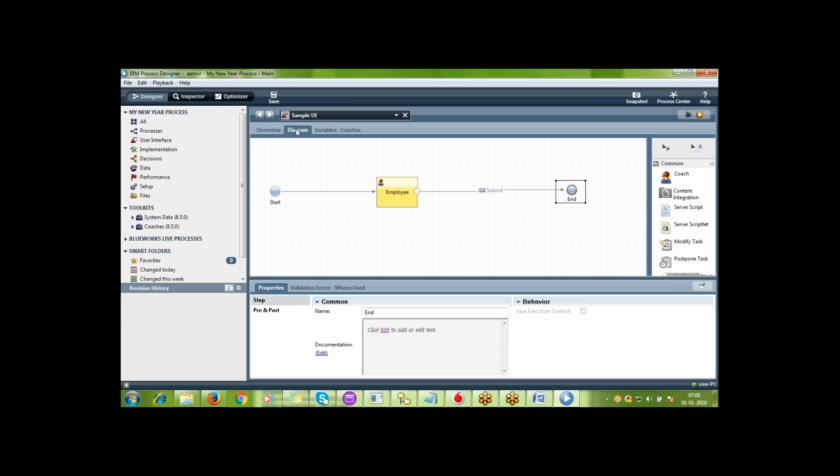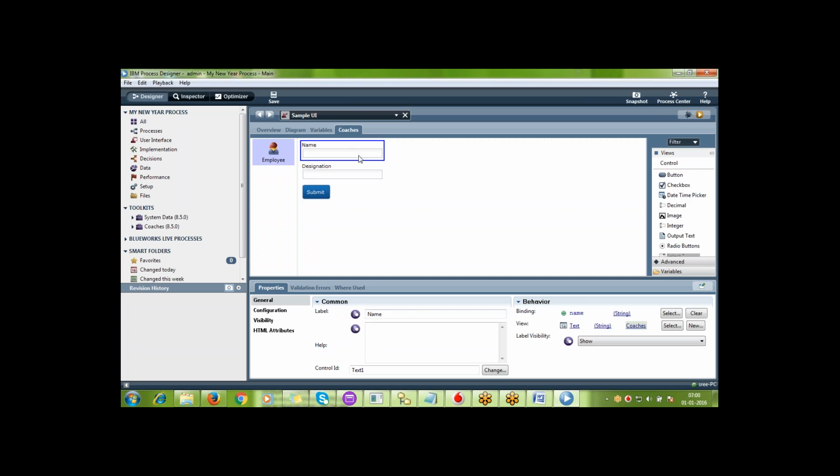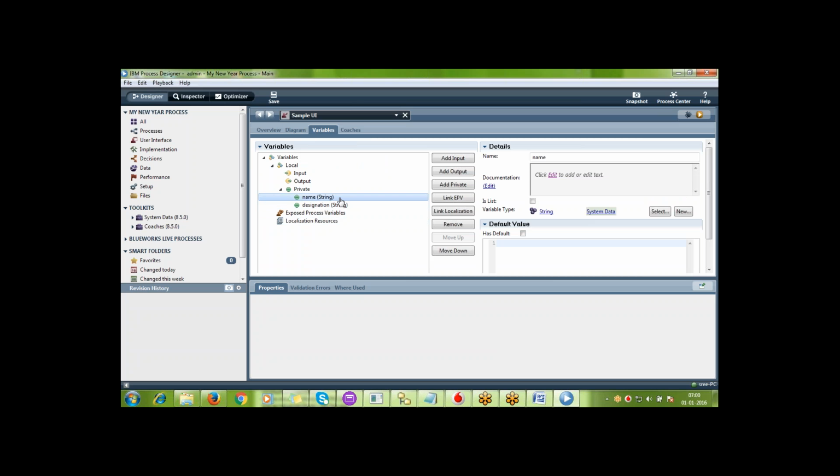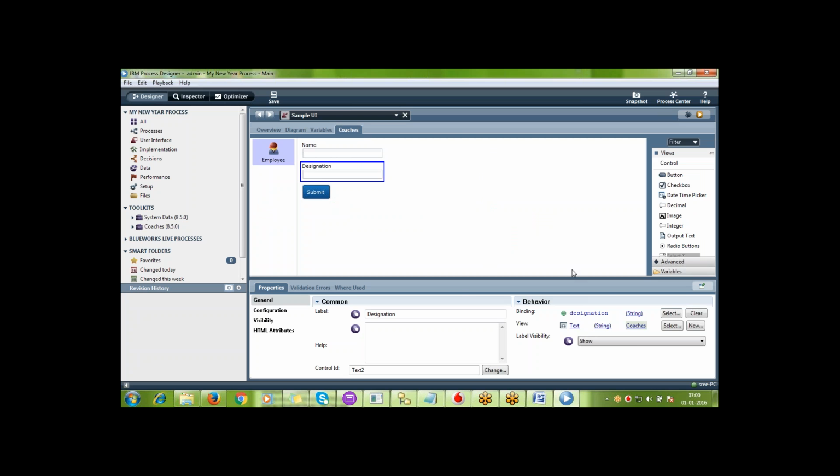So this is one way of creating the UI. Let me explain the other way. How did you create this UI? You dragged and dropped some text controls and renamed them name and designation. Later you created variables and bound those variables to these controls, the name control and the designation control. This is one way.